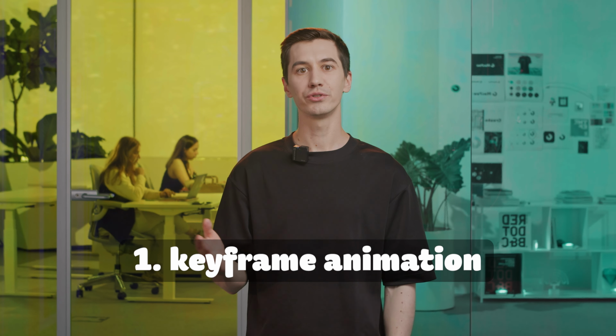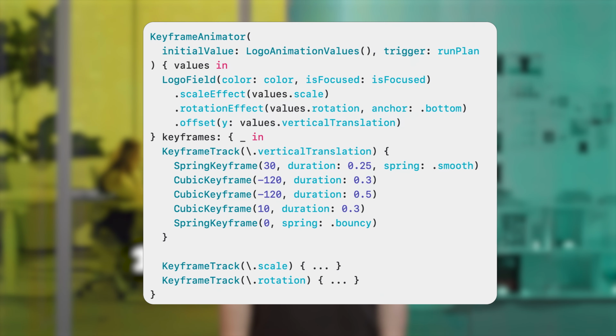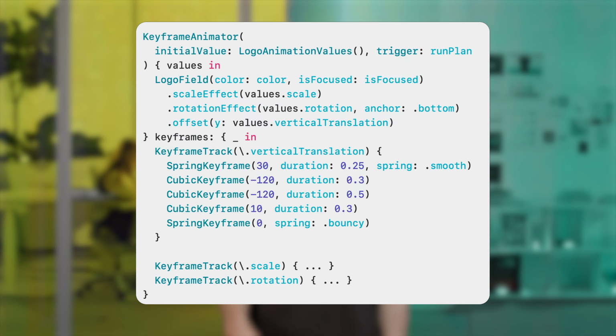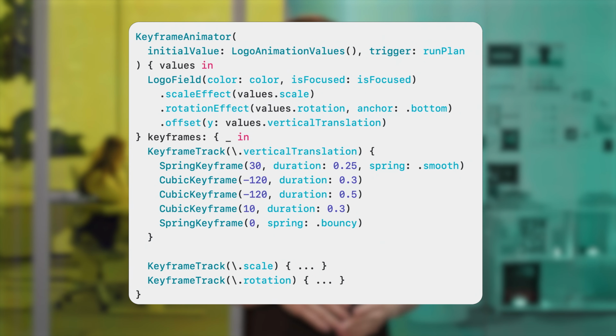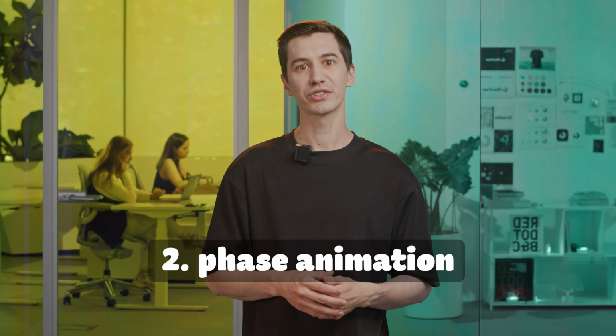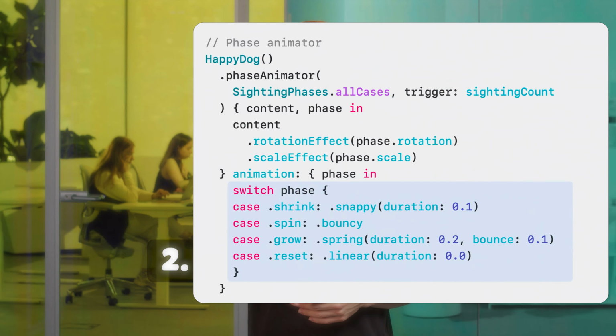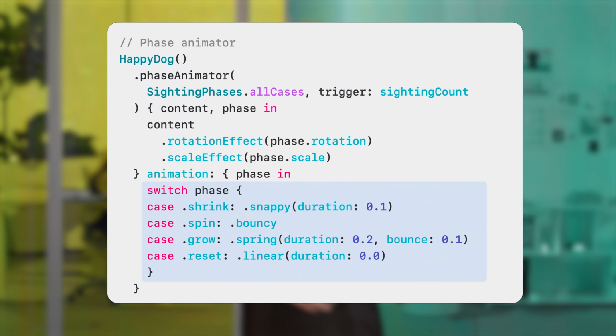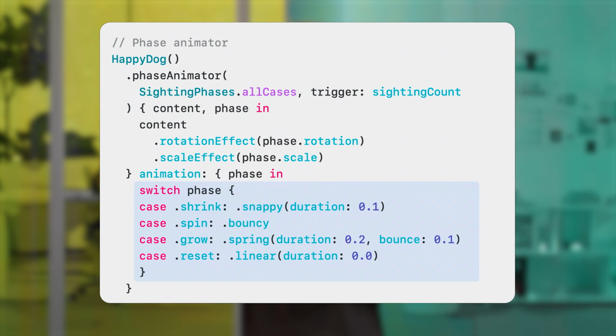It's time for SwiftUI. There are new types of animations. The first type is a keyframe animation. First, we create a view that we want to animate, and then we create animations that are applied in parallel. This way, you can create a fairly complex animation, where we move an object, rotate it, and resize it. The second type is phase animation. Unlike the previous animation, we set the phases applied in sequence. First shrink, then spin, grow, and reset.